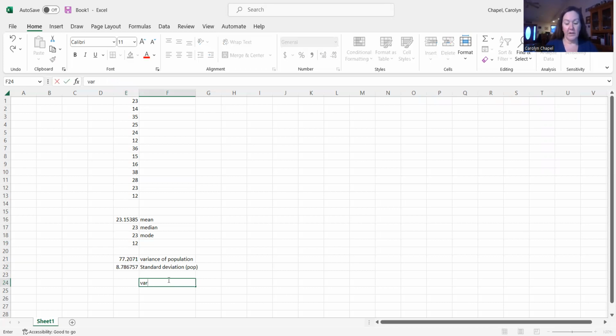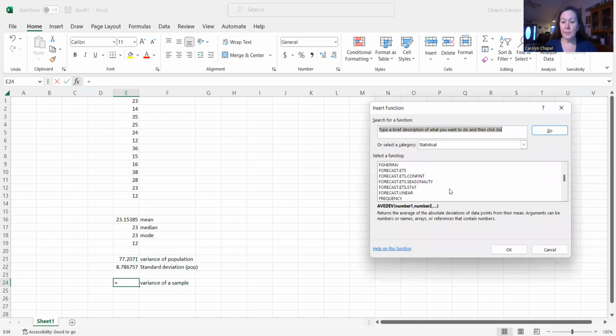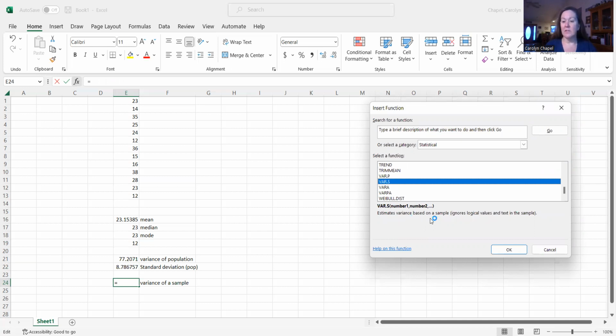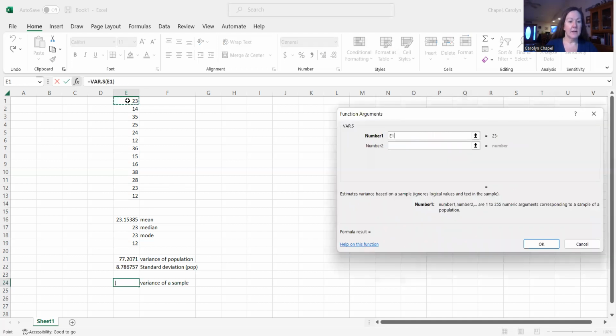I can also do the variance of a sample, just to kind of make sure this video is complete. So the variance of a sample, I'll go all the way down to V, is that var.s. So it says estimates the variance based on a sample. I'm going to click OK, get my data.